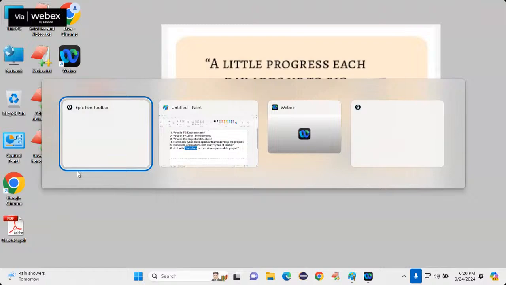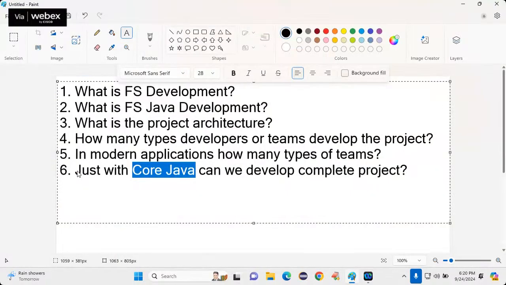Yes, I can develop. When I can develop a complete project using core Java, why do we need to learn advanced Java, HTML, Oracle, Spring Boot to make our project accessible throughout the world, to develop an internet application? Is it clear, my point? Tell me, just with core Java, can we develop a complete project?